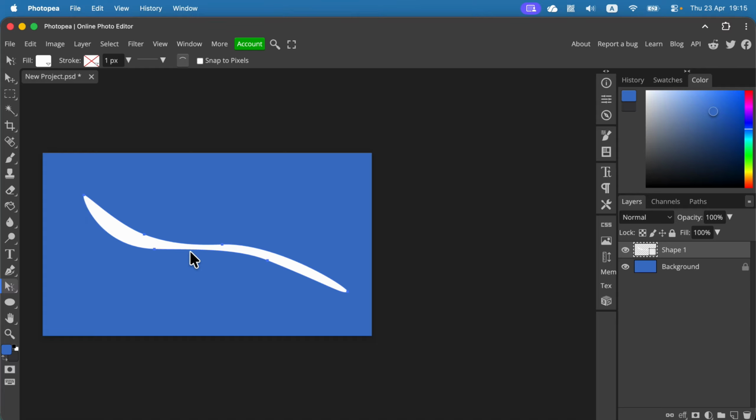And that's how you can very quickly make those custom swoosh-like shapes in Photopea.